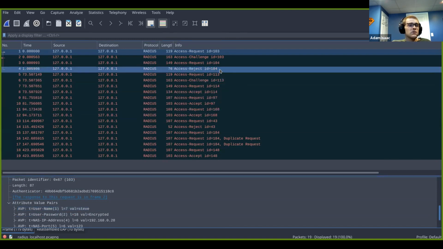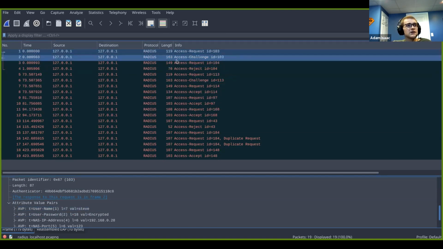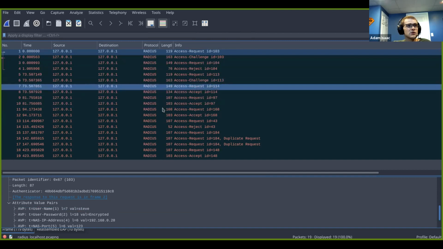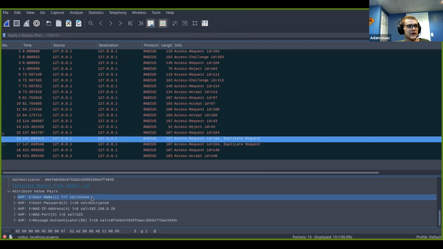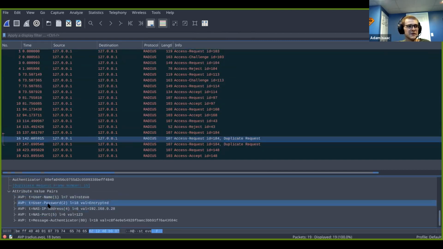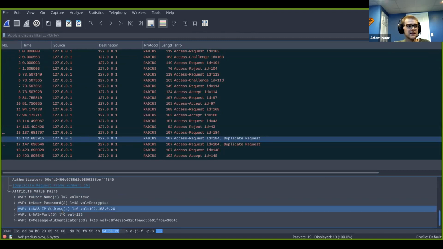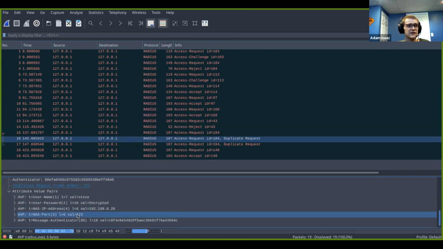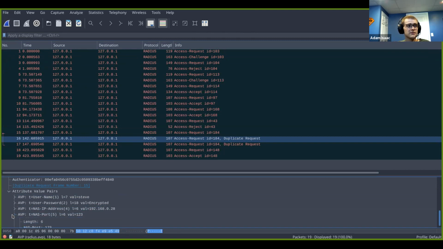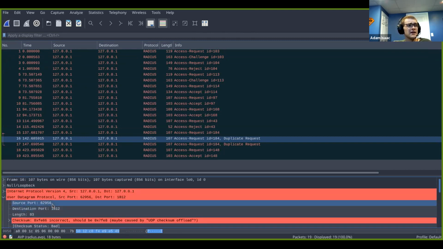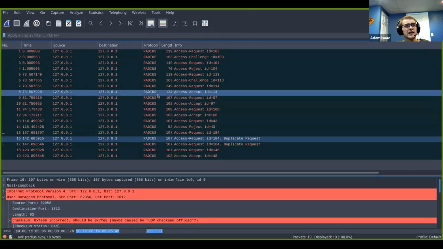I'll click through a few more of these just to give you an idea of what else you can see in here. If I scroll through and click on a different request, we can see the same information. We can see there's an encrypted user password that Wireshark's not enabled to decrypt. We can see there's other RADIUS specific information that I'm not super familiar with, but may be useful depending on your knowledge and what's asked of you.